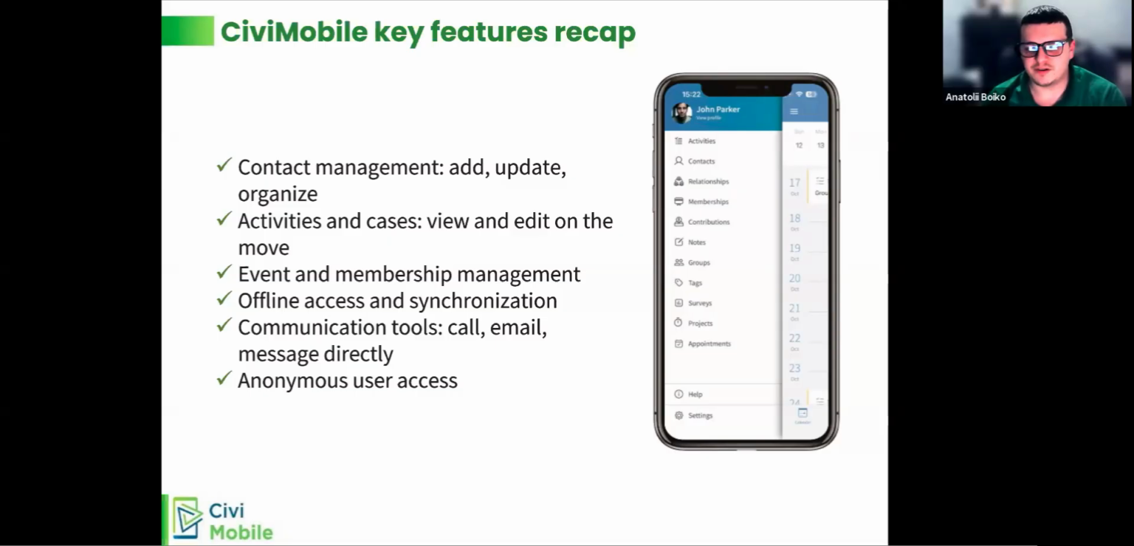For the current version of CiviMobile, everything you have previously downloaded or viewed in the app is available offline. It's not possible to create or edit anything without an internet connection, but we are considering this scenario for future updates to our app.